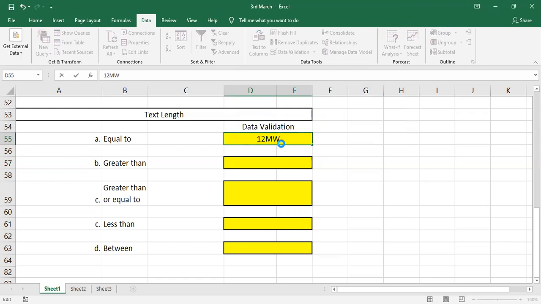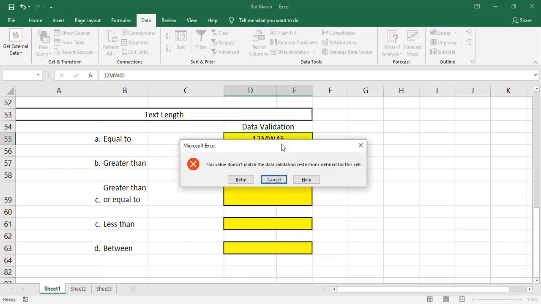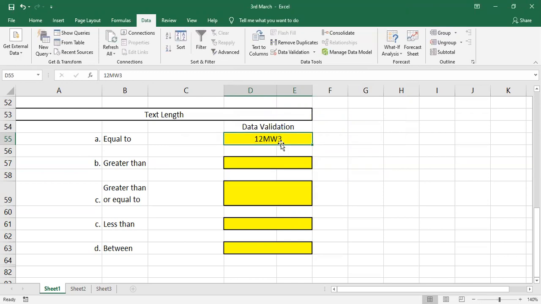If I give less than 5, it won't accept. If I give greater than 5 also, it won't accept, because it should accept only 5 characters. Okay. Now let's check. Will it accept hyphen? See, it will accept hyphen also. That is also considered as character, right?